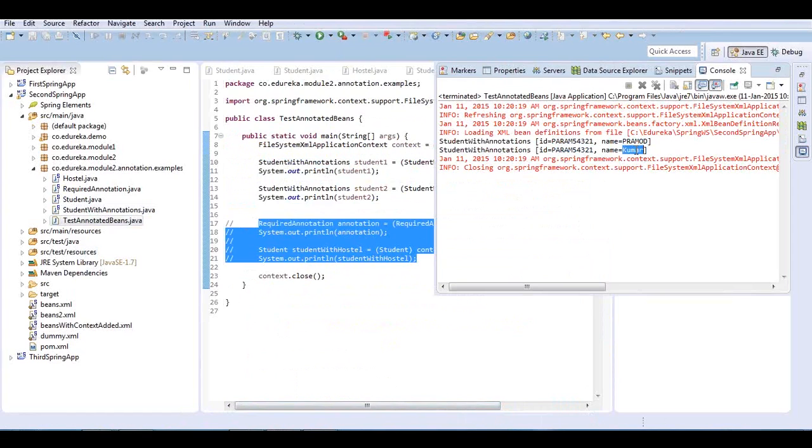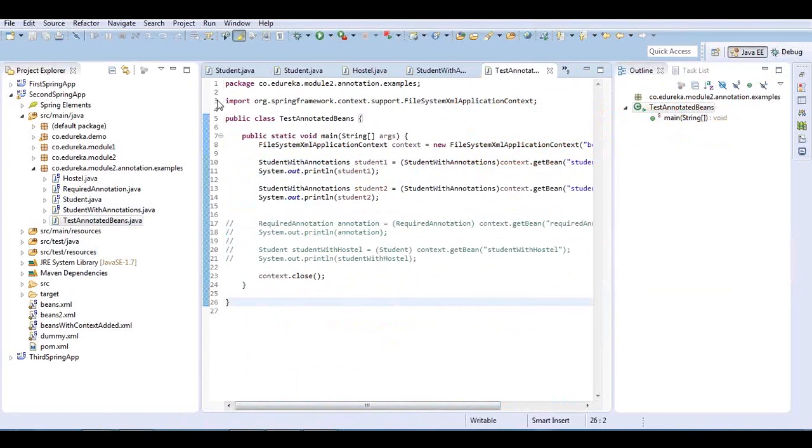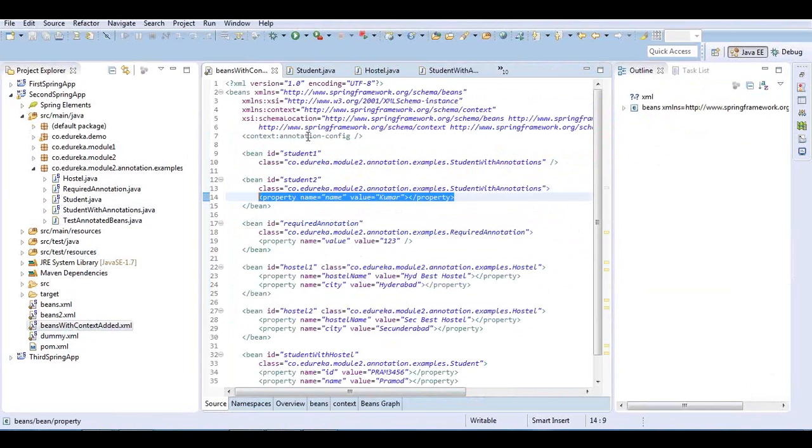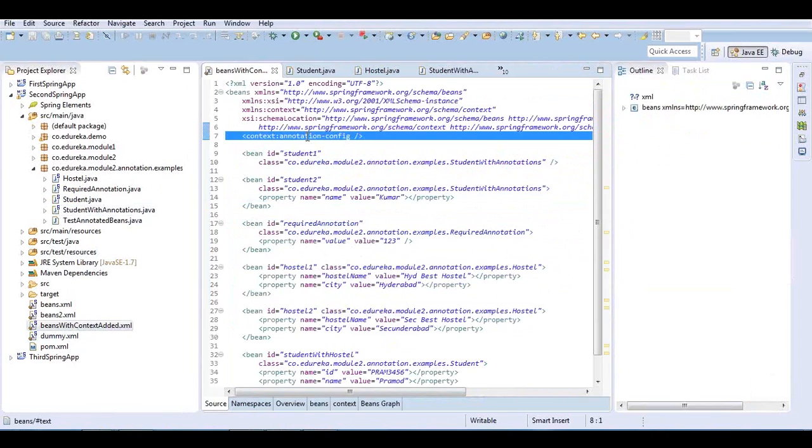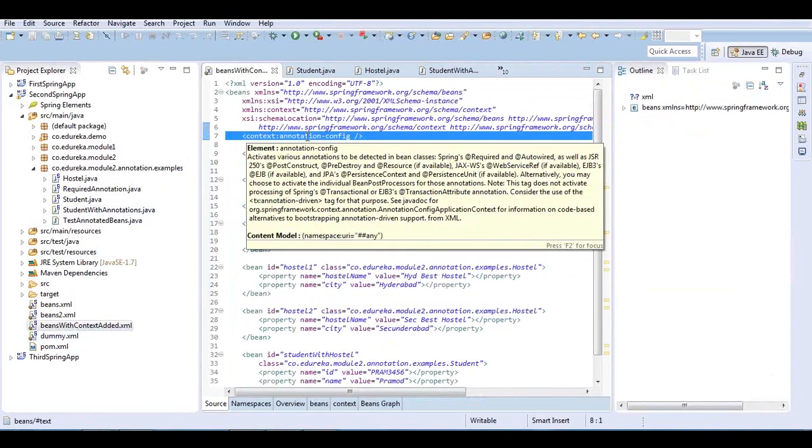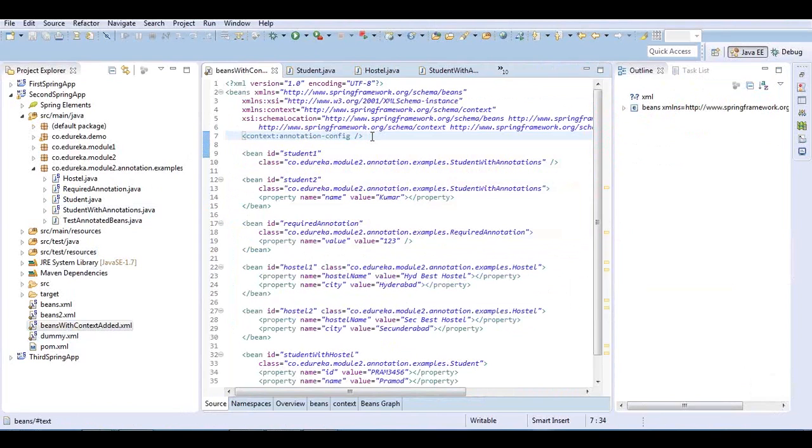So how are these working? Because we set the container that please consider all my annotations while you prepare your engine. So where is that line of code? This context colon annotation hyphen config. This will ensure that container will be aware of all your annotations. Got it? Next.